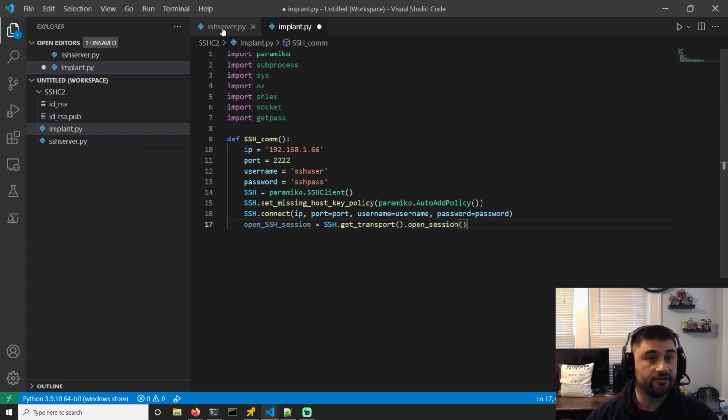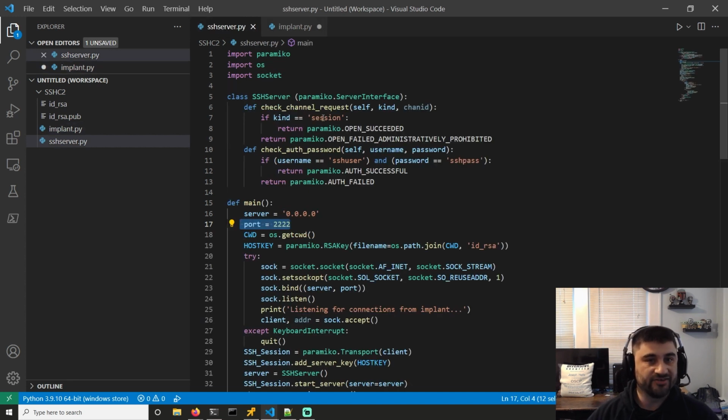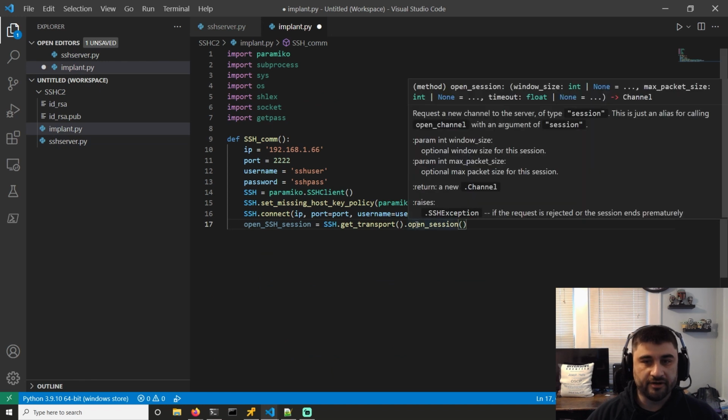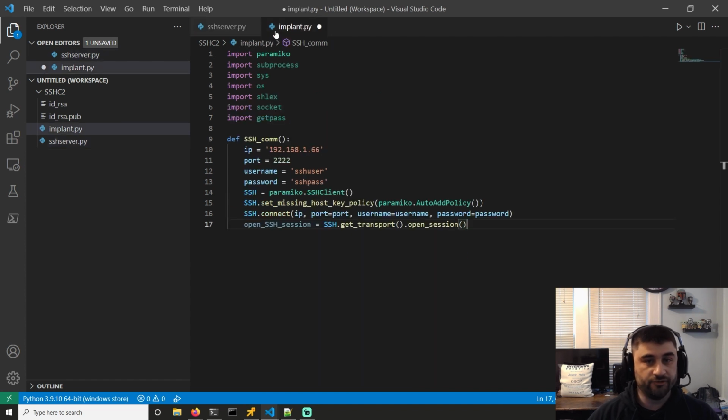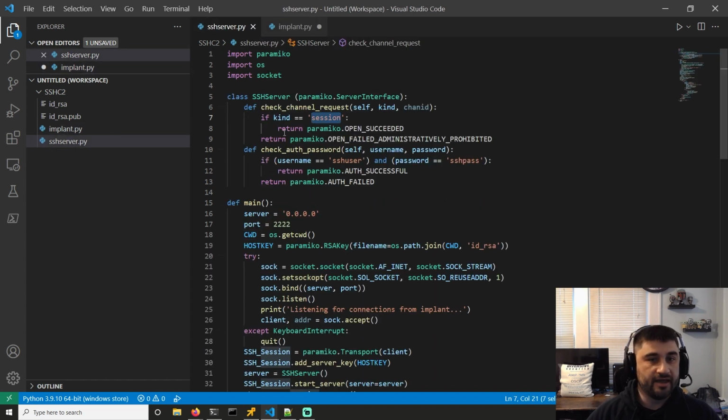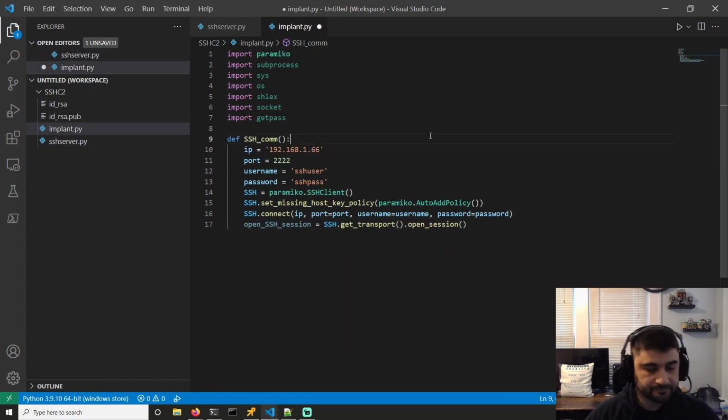If we go back to our server, if kind is session, this is what we're seeing. We're starting to see how these values and things start to come together, right? So over here, we're opening our session. It's sending that type, and then if the server receives type equals session, which it is, then it will return that the open succeeded, or that connection will succeed, else it will not succeed. Let's go ahead and save.